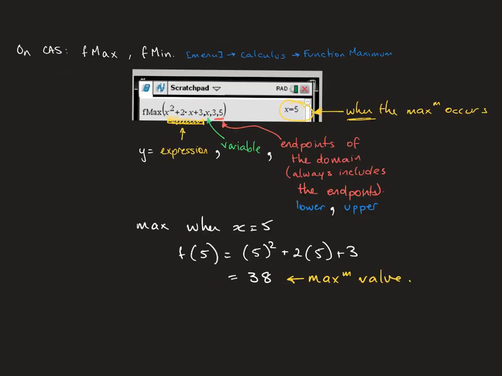Now your CAS will find a maximum and a minimum value for a function for you using fmax and fmin. To access that, either on your scratchpad, I've used a scratchpad here, it works on a scratchpad, it'll work in a document, you go to menu and it's under calculus and it's either function maximum or function minimum. And you need to know the syntax to use here because it doesn't actually put up a menu for you to fill in. And so the syntax that you use is you take your equation, it'll be something like y equals or f of x equals, and you put the expression on the right hand side in.